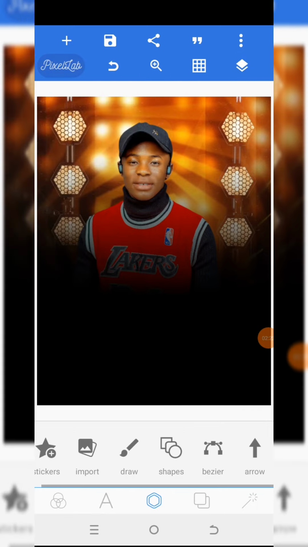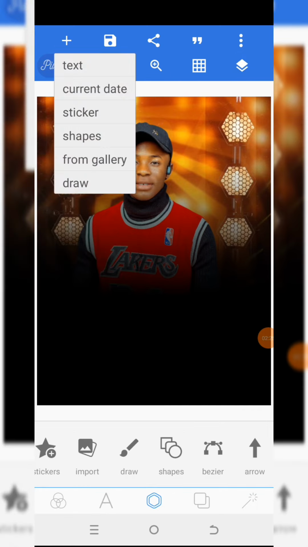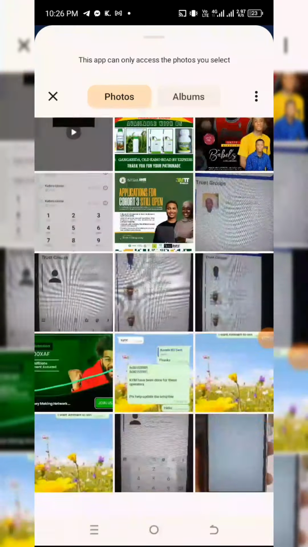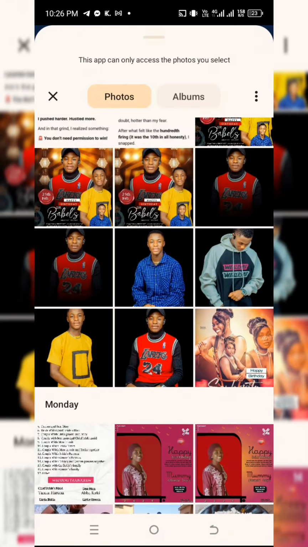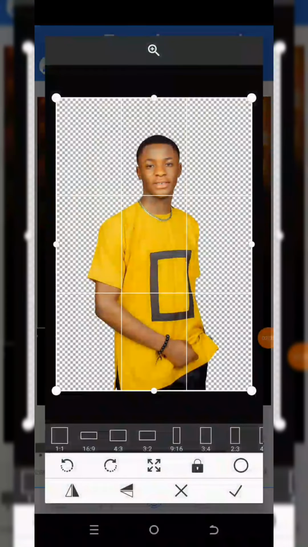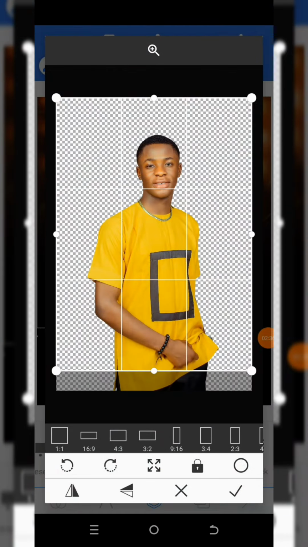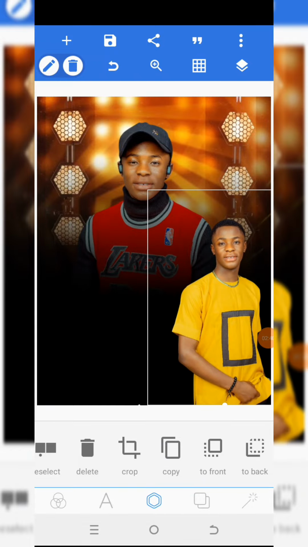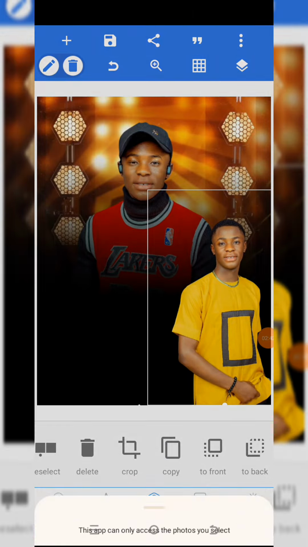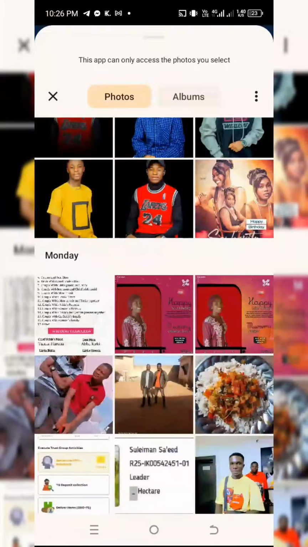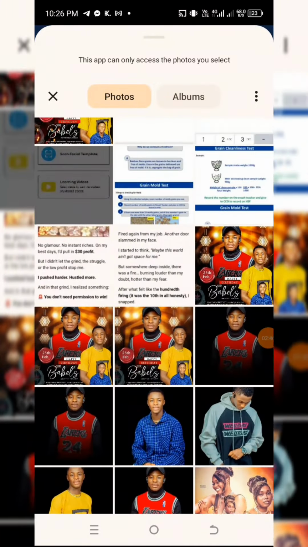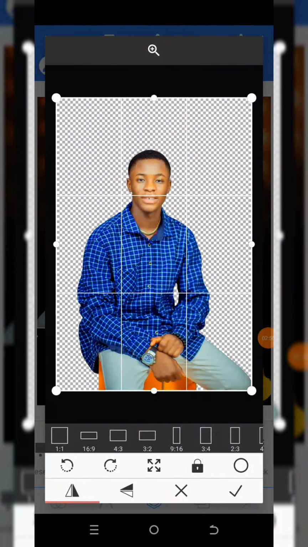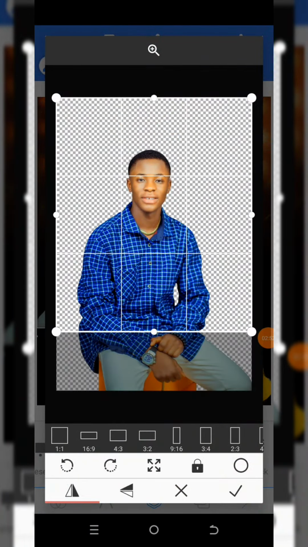So what I will do now is I will actually go to gallery and then import the other image. So let me see where the other image is. So this is my other image. Here we go with one. I will just fix it toward here. And then go to gallery again and then pick out another one. So here it is. I will just pick this one and then make it like this.